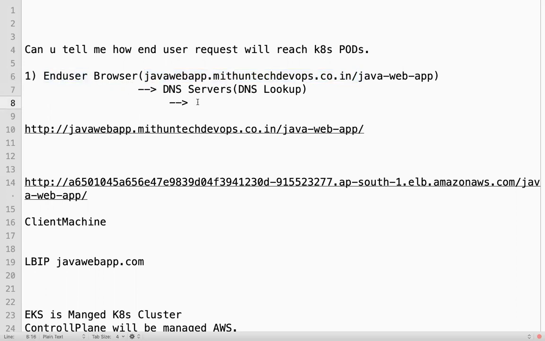Then it will go to the load balancer, to the Kubernetes node, and the node port on a node port. Then the service, your Kubernetes service, and from the service to the pod.